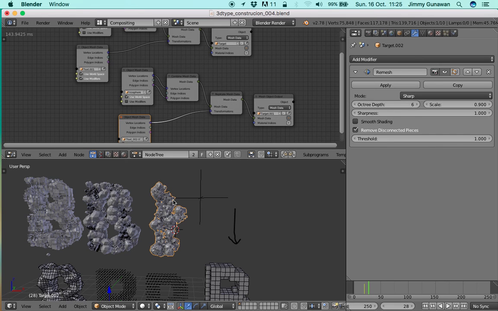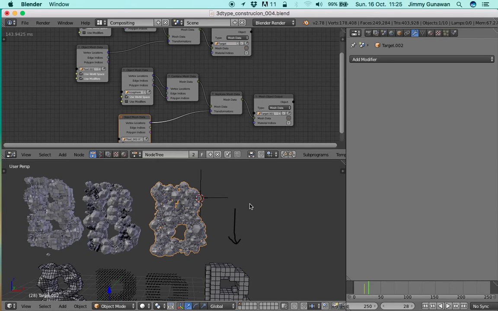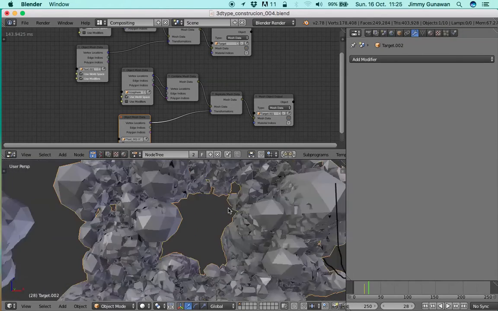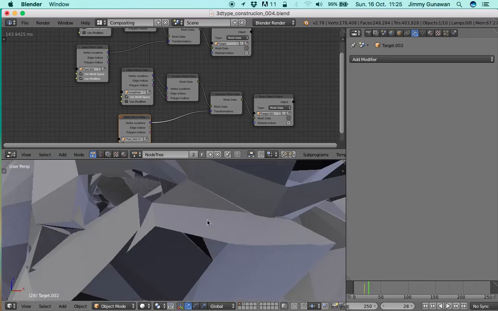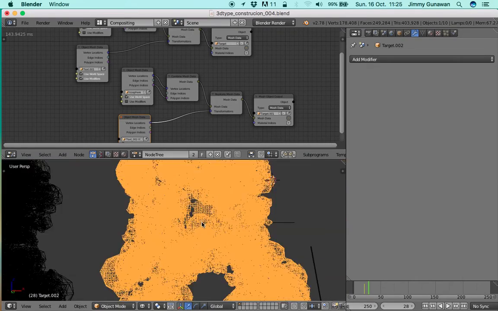So from level here, okay, that's enough kind of detail. What you can do further is if you are using the micro displacement, you will get even more detail. So it's really kind of heavy for Blender to do it. You see, have a look at this structure. It's really complex and it's really beautiful.